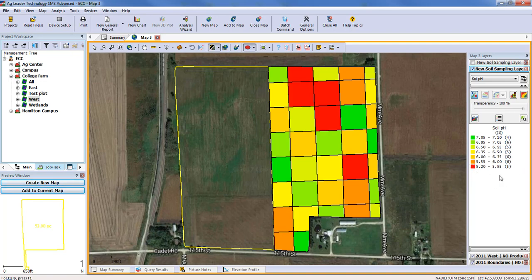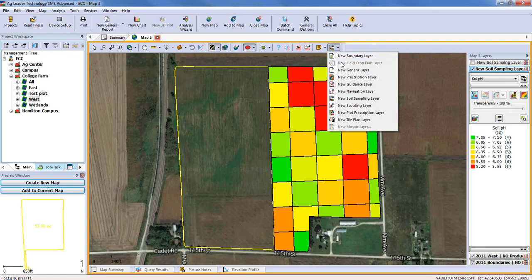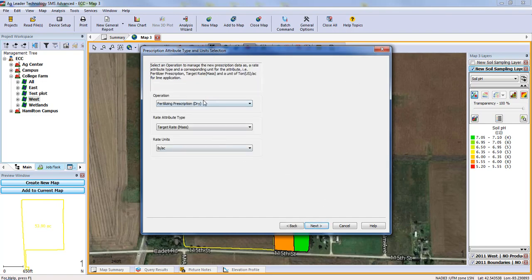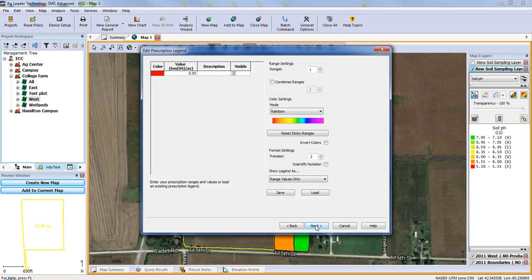So now we're ready to make a recommendation for this. Once again, fairly easy. So I'm just going to go in and say I'm going to create a new prescription layer, and I'm going to base that off my soil sampling set, and I'm going to do a dry fertilizer, and I'm going to do a target, and typically we apply lime by the ton, so my rate is going to be based on tons. How many tons per acre are we applying?